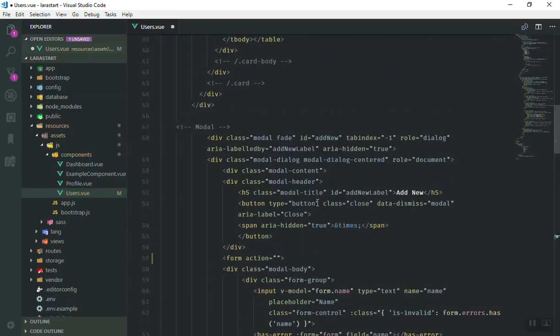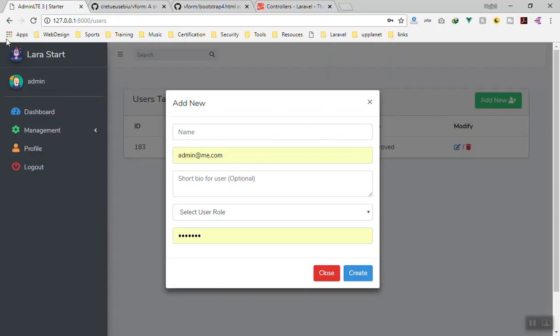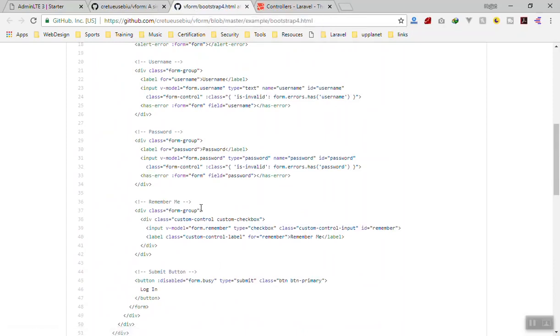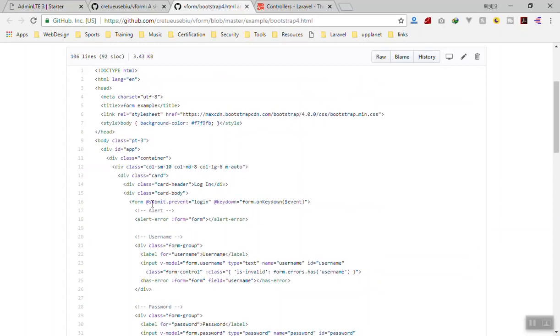And if I come up, now we have to write the action here where it is going to send. So if you check out the VForm and the Bootstrap version 4, they say that it should be something like this. They are going to use, let's say, the login. So the form starts here. If someone submits, prevent the default or the click, it should not refresh the page. This prevent means it should not refresh the page, and then it will call the login function, and this is how it is going to work.